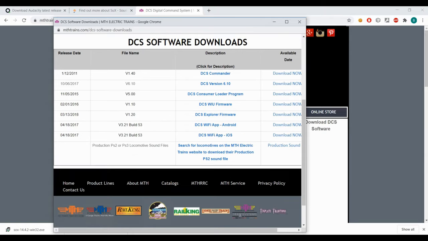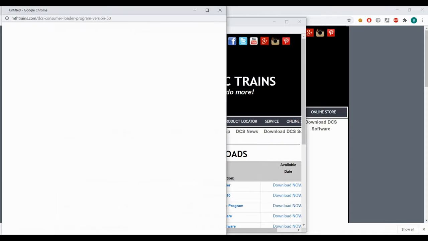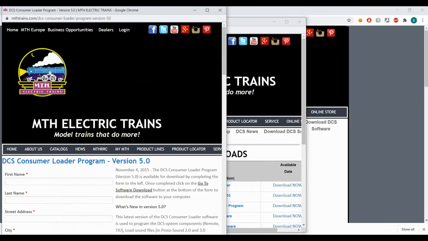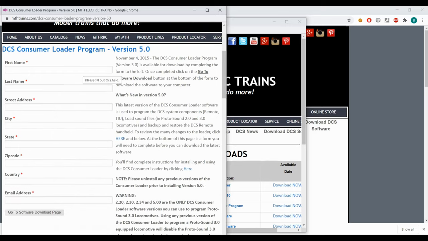I'm not going to actually download this because it requires me to enter some information, and I already have this installed on my computer. But once you make your account and register your name and some other information, it will be transferred to a download agent, which will begin the process to download it to your computer.